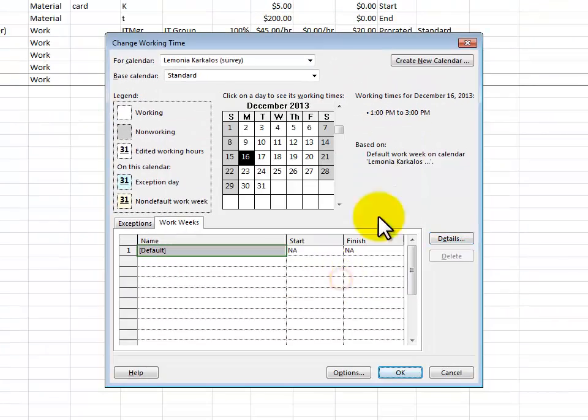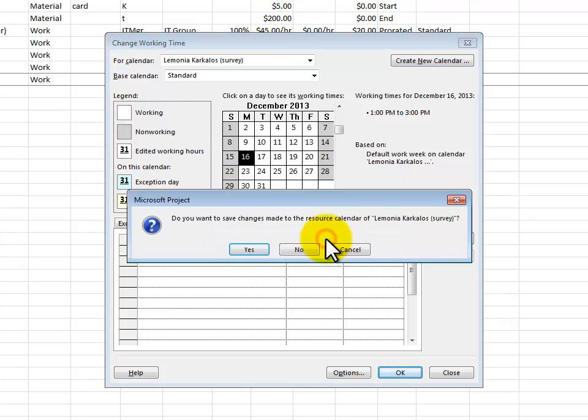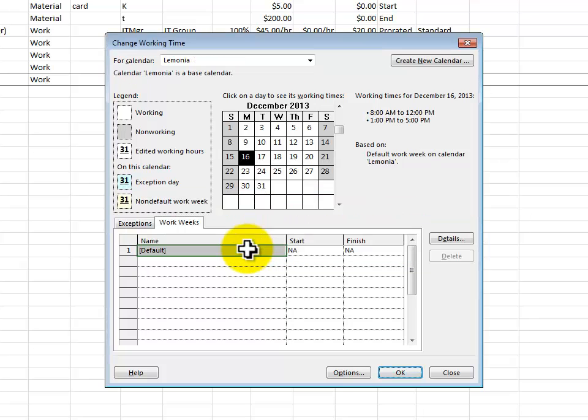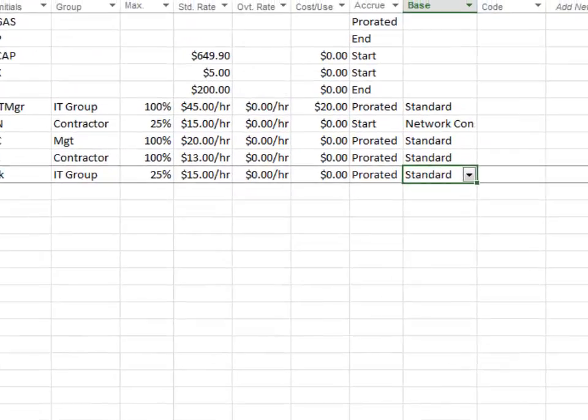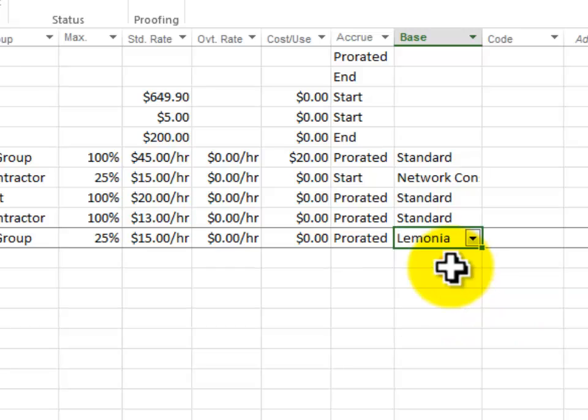We'll click OK, and now I'll create a new working calendar, and that calendar will be called Lamonia. And we'll click OK. Do you want these changes reflected in the resource? You bet I do. Okay, so now I've got that one calendar for her. I'll click OK, and I'll go up here and I'll say, please change that to the Lamonia calendar, and now she can be scheduled between 1 and 3 only. If she's outside those hours, she's going to turn red for us.